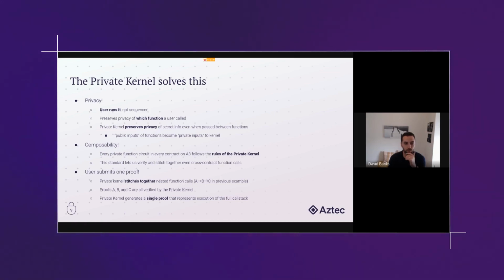Basically, the private kernel stitches together the nested function calls and the proofs generated by those nested function calls. They're all stitched together and verified by the private kernel, and then a single proof that represents the full execution of that call stack is submitted to the transaction pool and ultimately picked up by a sequencer.